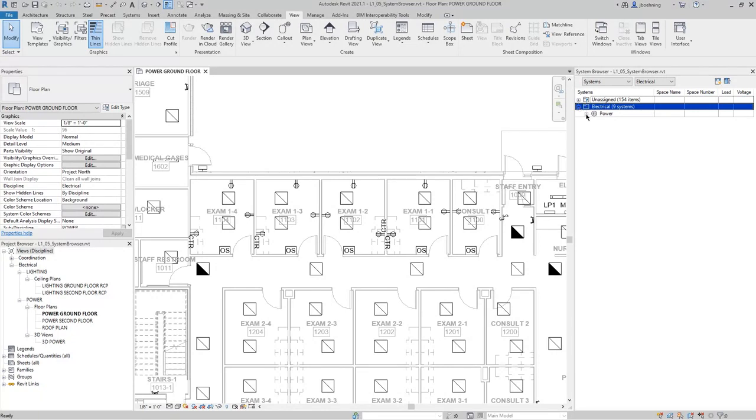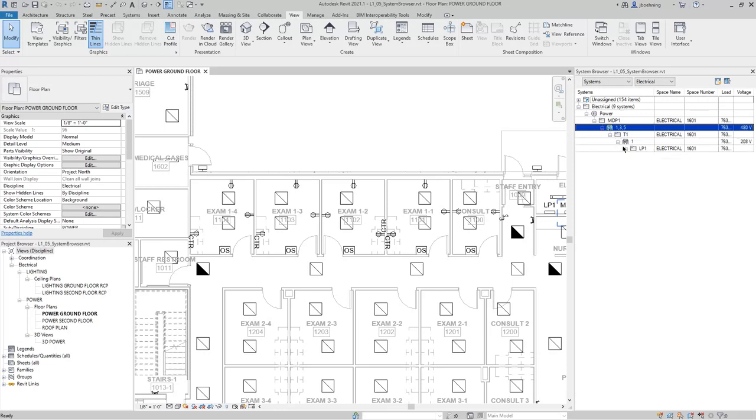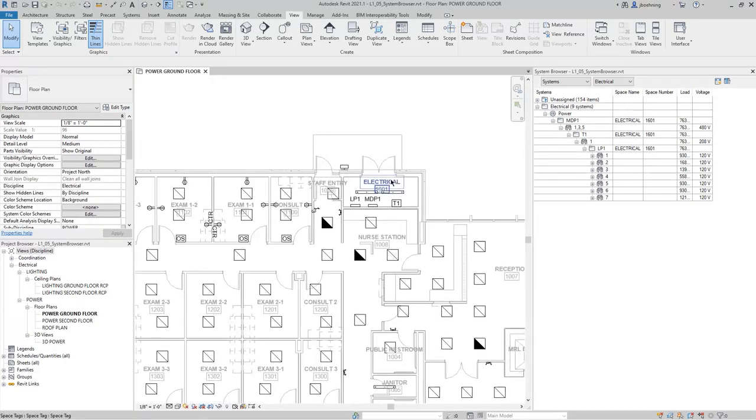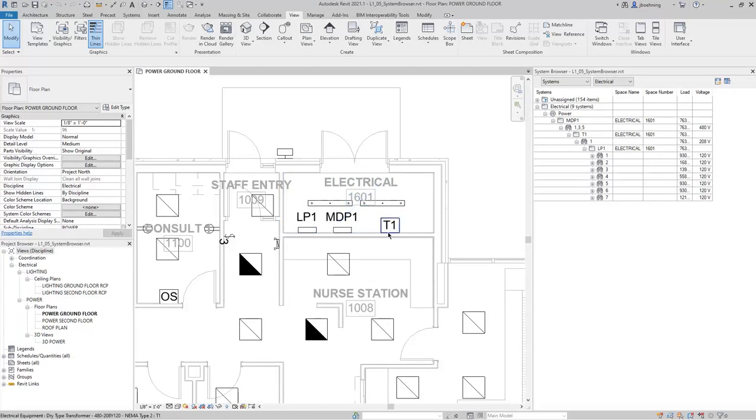When you expand electrical, you can then expand power, and you can see a panel name. When you expand that panel, you can then see circuit numbers, and we'll just keep expanding this and then talk through it a bit. Okay, at this point I've expanded it quite a bit, and I will zoom into the electrical room here so you can see the two panels that we have along with the transformer. And this is how the system browser can also help you see how things are circuited. So if we look at the bottommost level here, panel LP1 is on circuit 1 of transformer T1, and T1 is in 1, 3, and 5 of panel MDP1. And so that's kind of how our circuiting is in this system.